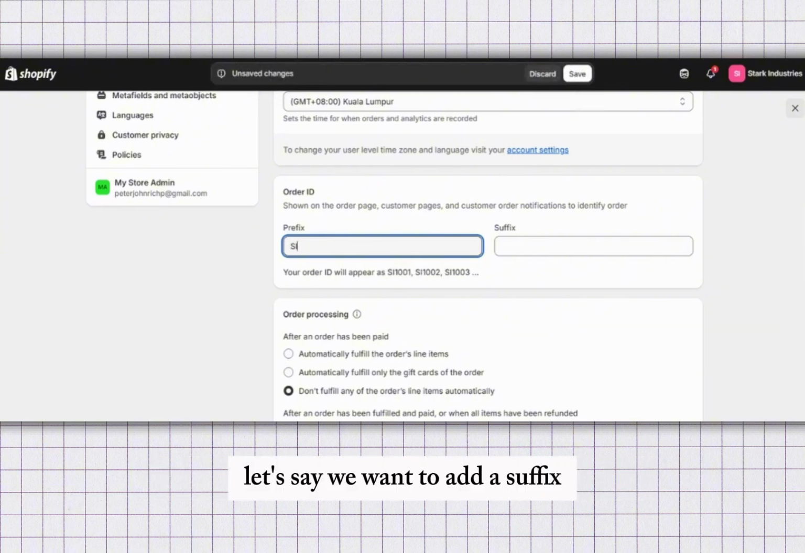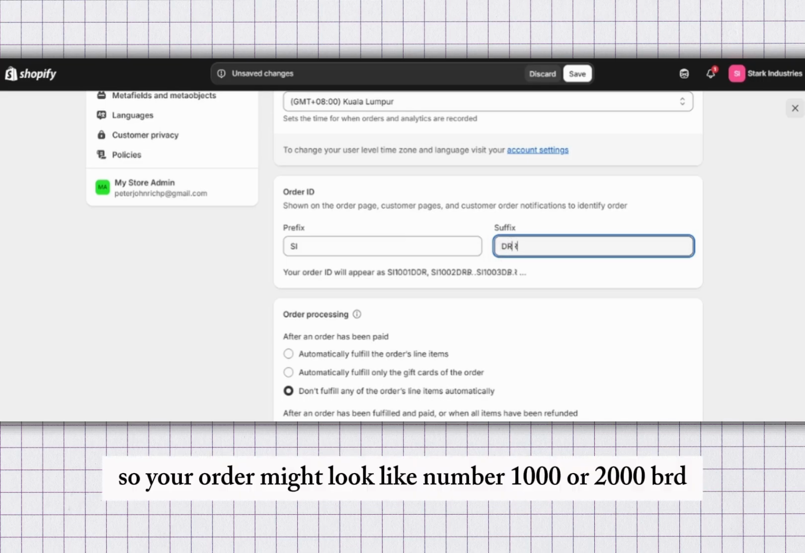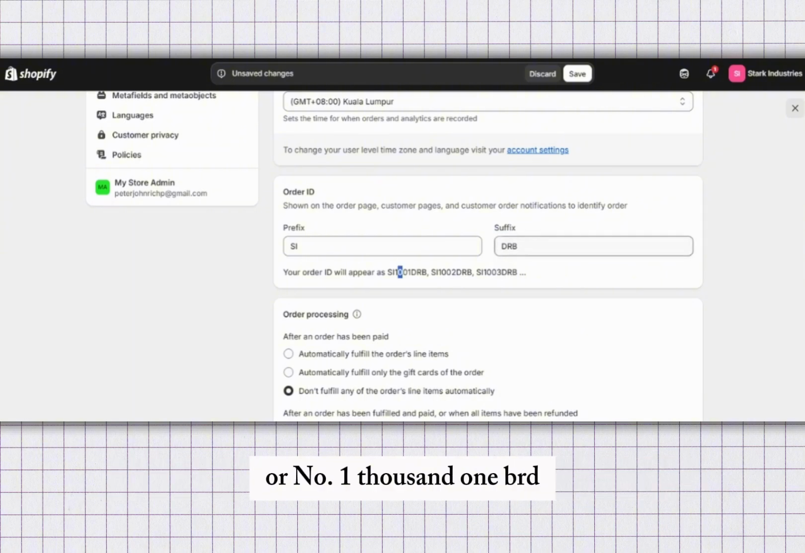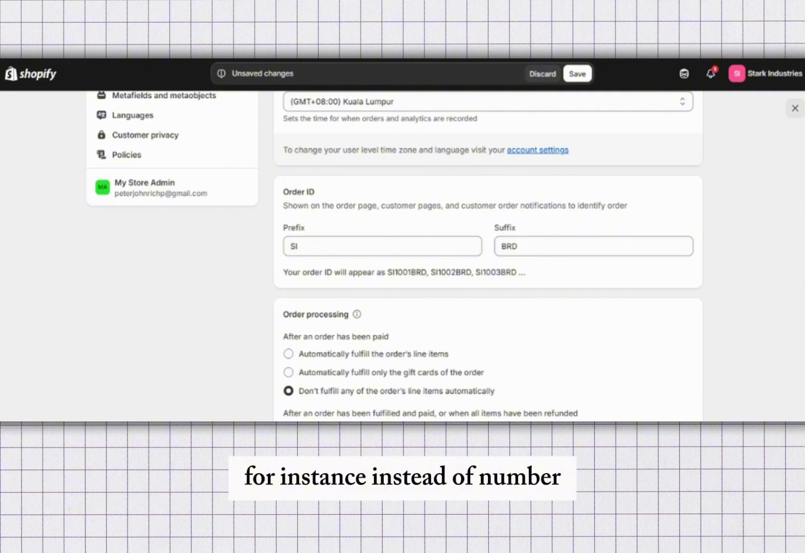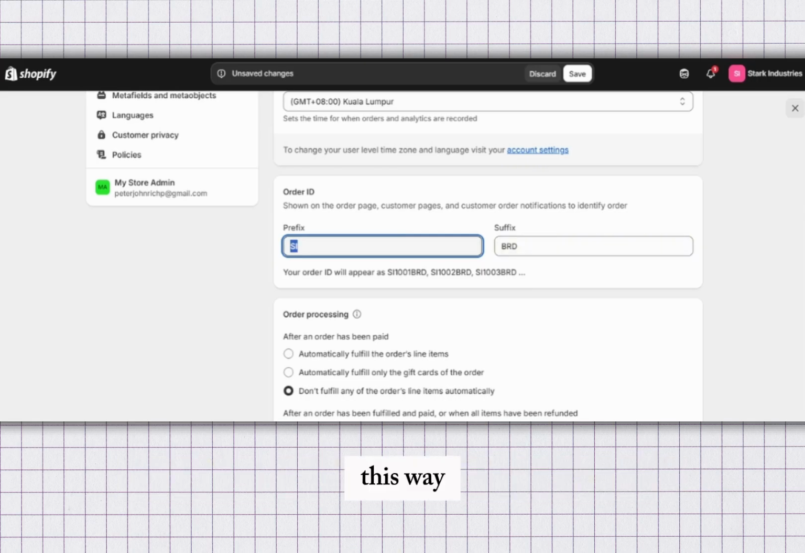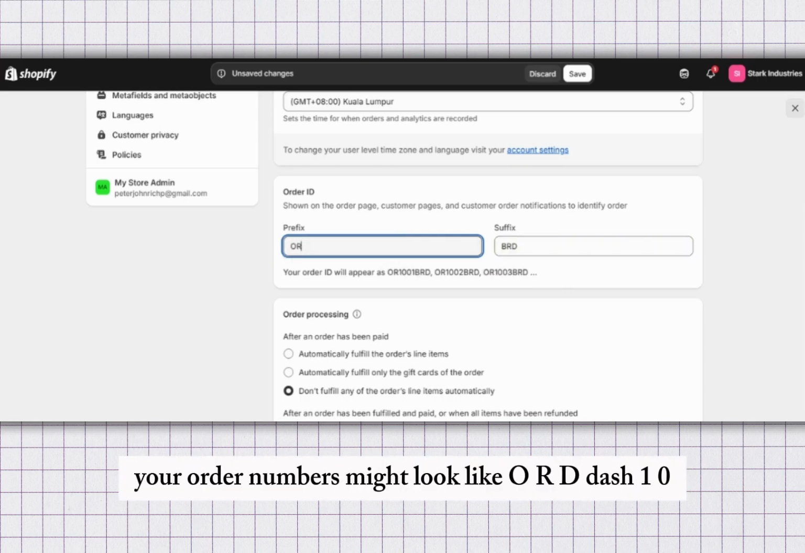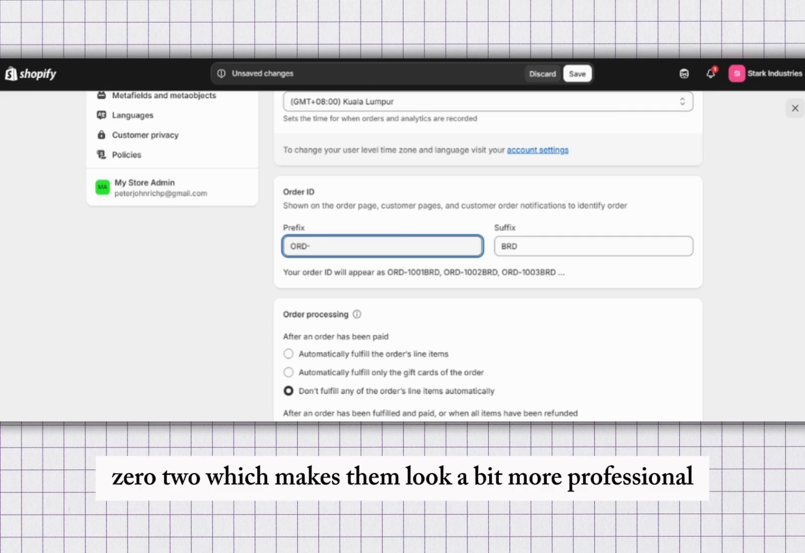Let's say we want to add a suffix, for example, BRD for brand. So your order might look like number 1000 BRD, or number 1001 BRD. You can also change the prefix if you want. For instance, instead of number, you could use something like ORD- or INV-. This way, your order numbers might look like ORD-1001 or INV-1002, which makes them look a bit more professional.